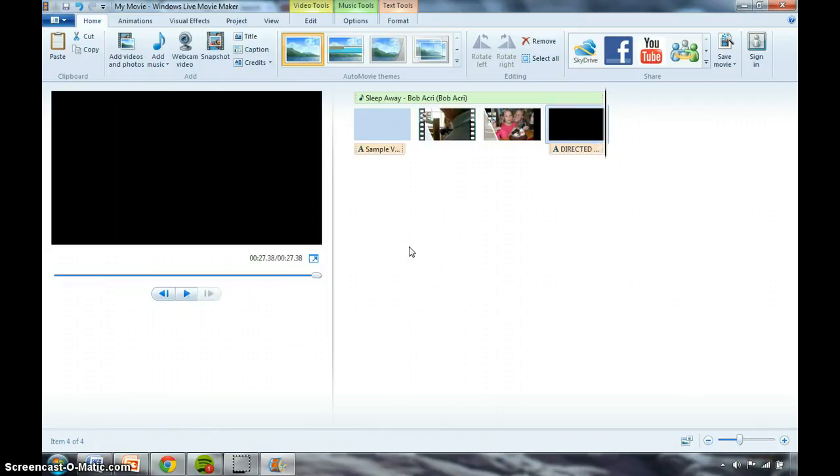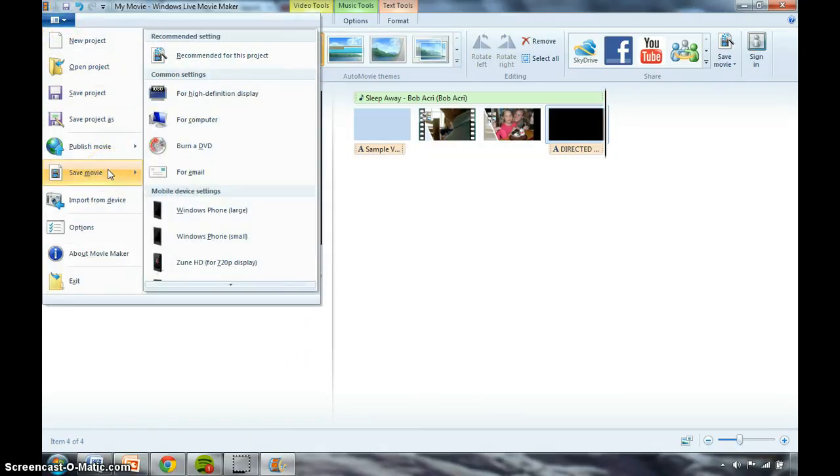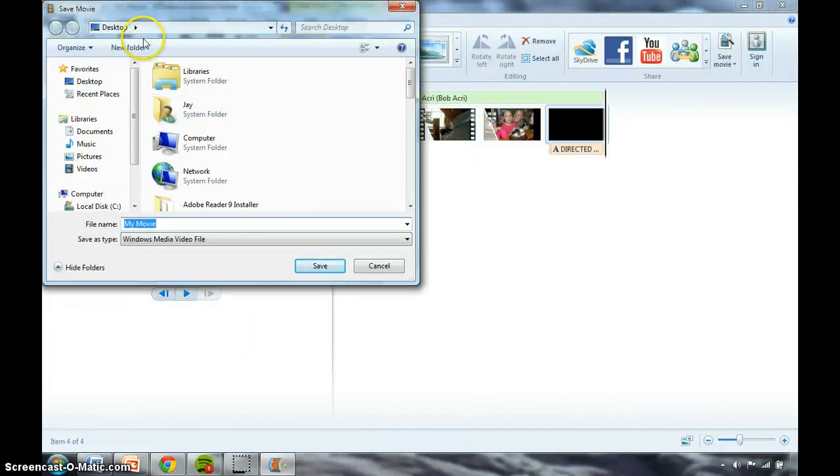Okay, at that point you're finished, and you want to think about saving your work. So we are going to go down to saving our movie, and we have a couple of different options here. We can save it in 1080, we can burn it to a DVD, we could save it for our computer, and I'm going to save this for my computer, and then I just want to find a location on my computer where I want to save it.